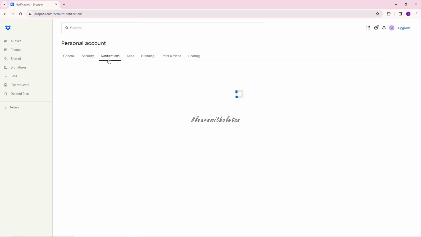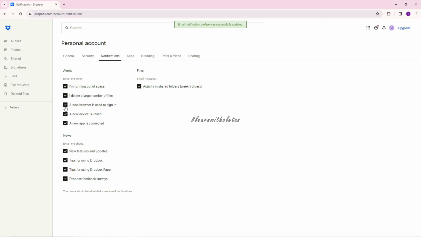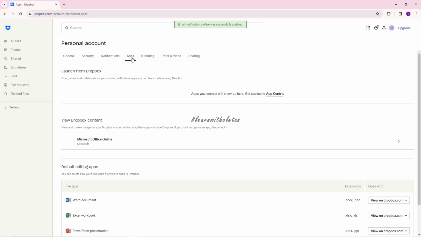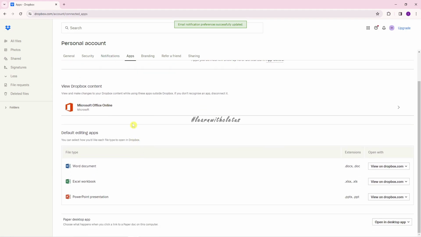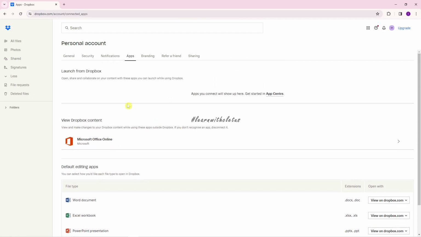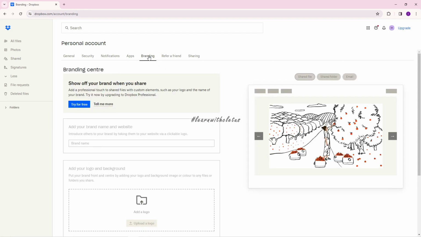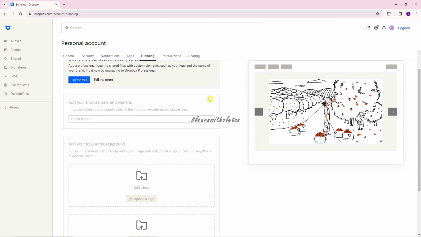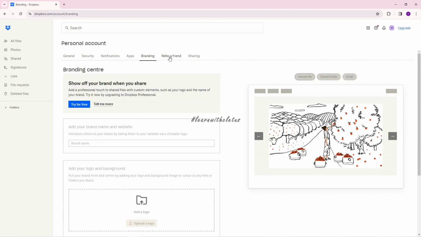Then you have notifications. You can always enable and disable these notifications; the ones which are irrelevant you can turn off, and only the relevant ones you can keep on. Then you have apps. These are all apps which are now linked to our Dropbox, since we used PowerPoint presentation earlier. As I told earlier, we can create docs, Microsoft Word, Excel and PowerPoint in Dropbox itself. This is a branding center, which is not necessary as of now.